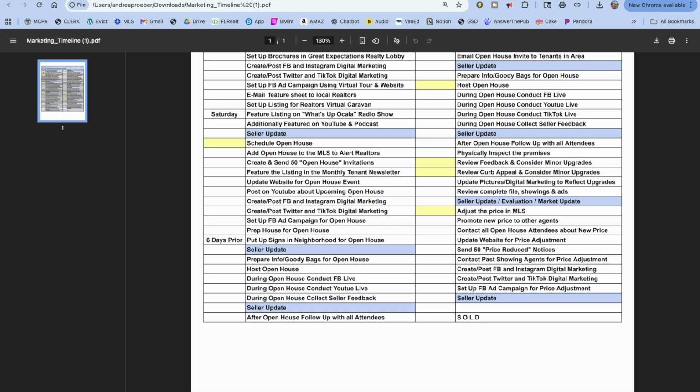So there's a lot more avenues for showing that in the digital world if you're doing an open house. So that's definitely why you want to go ahead and do that.